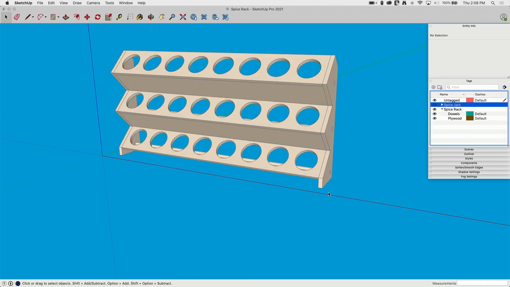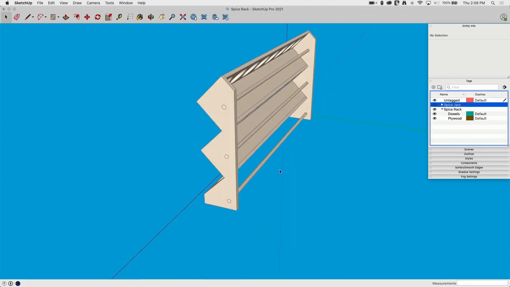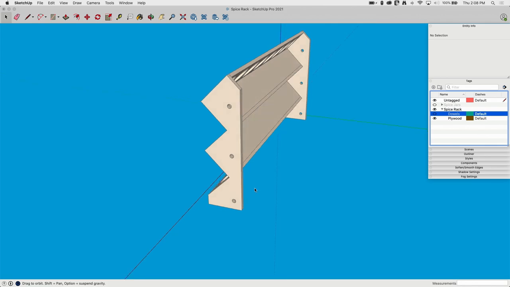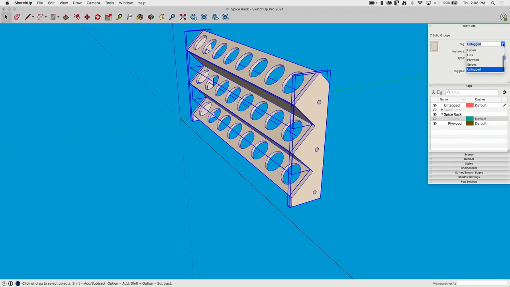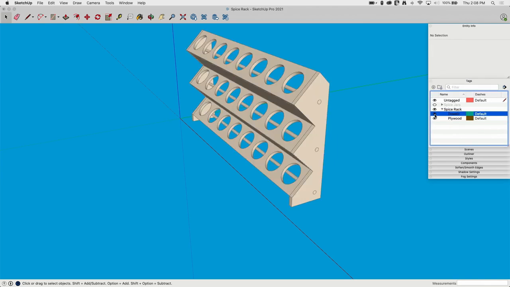Let's turn off all of our spice jars. There, they all went away. Let's turn off all of our dowels. They all went away. Everything that's left is going on my plywood layer, so I can just click and drag now. And I can come here and say, put that on plywood. And now if I turn plywood off, it goes away. And now look what I got.